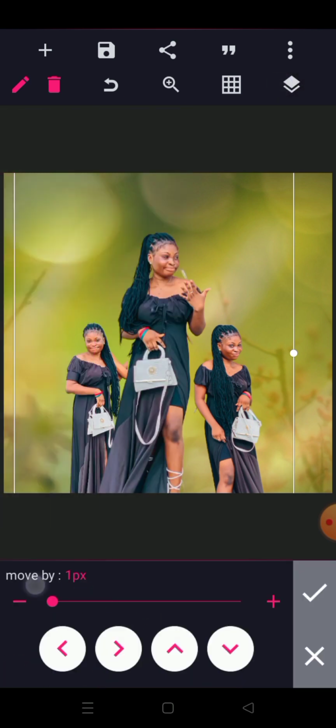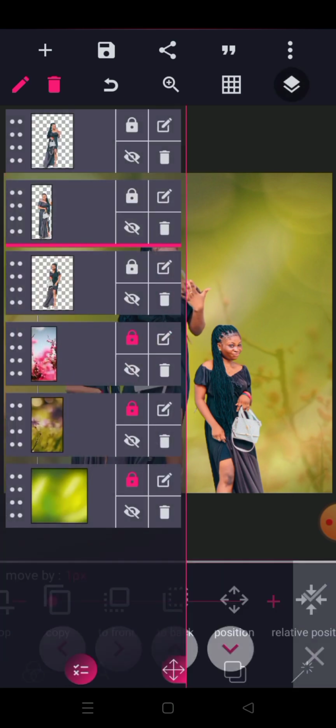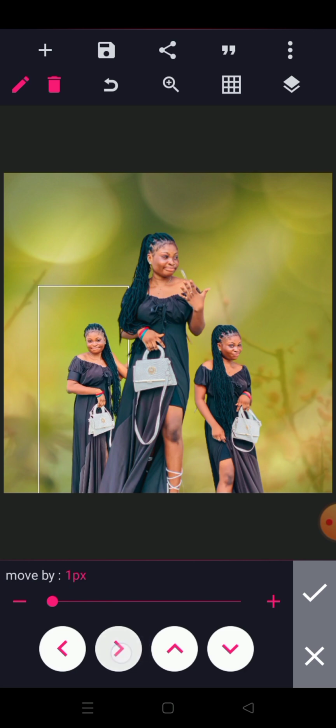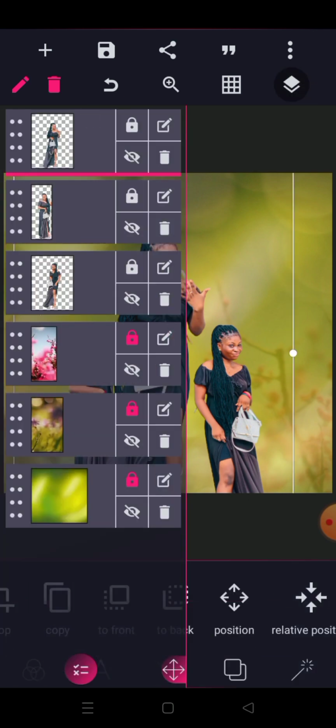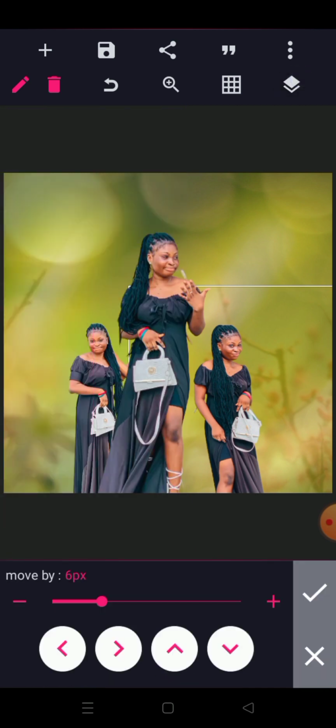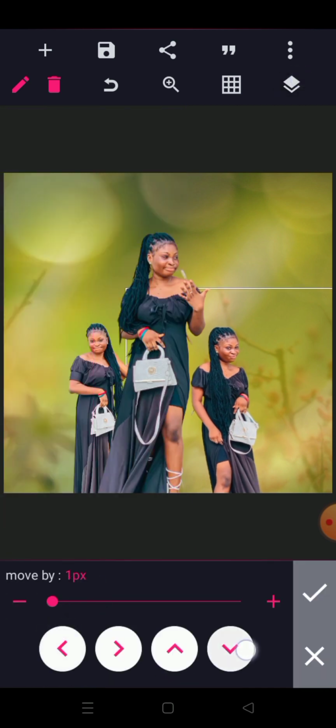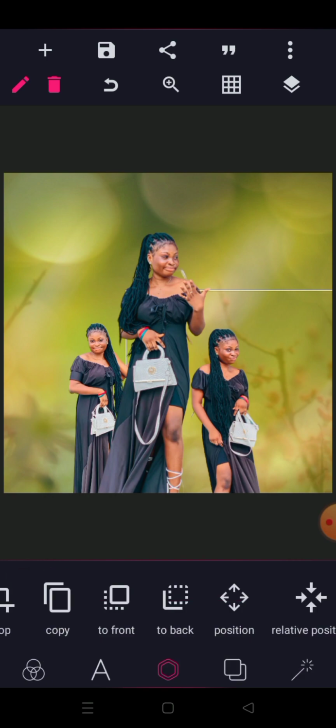I'll just use the position button to adjust them a little bit. And this one too, adjust it a little bit too. Then I'll just lock it. I'll lock the three of them.